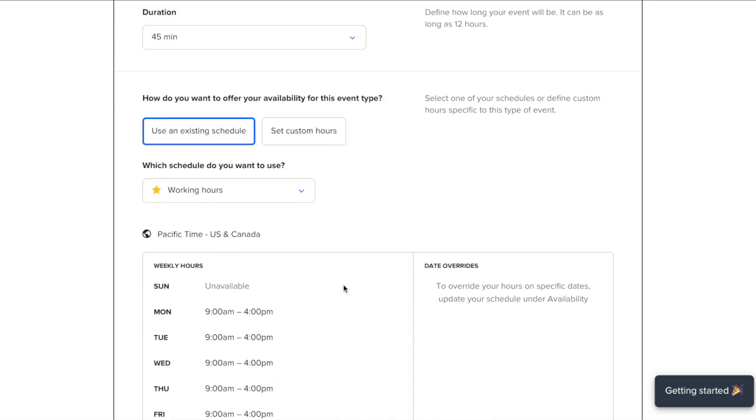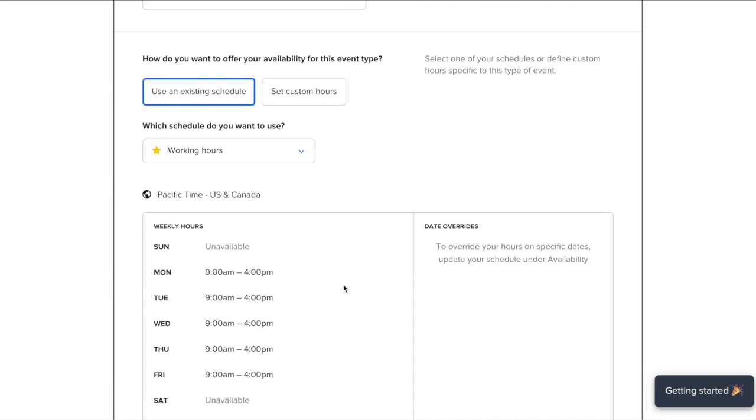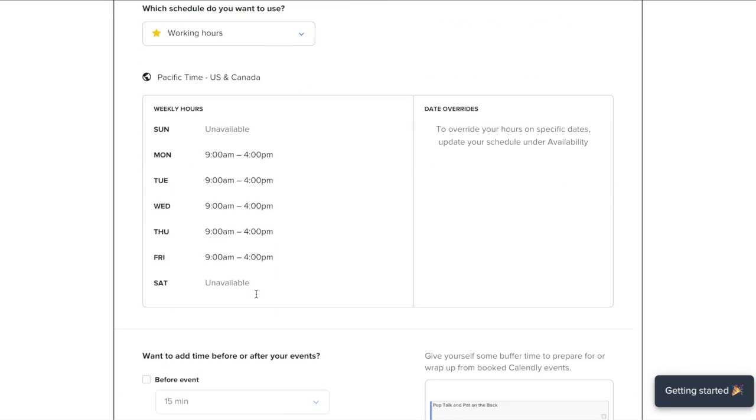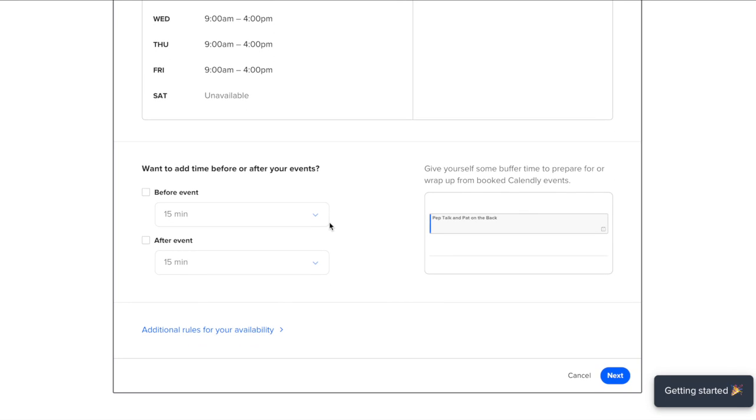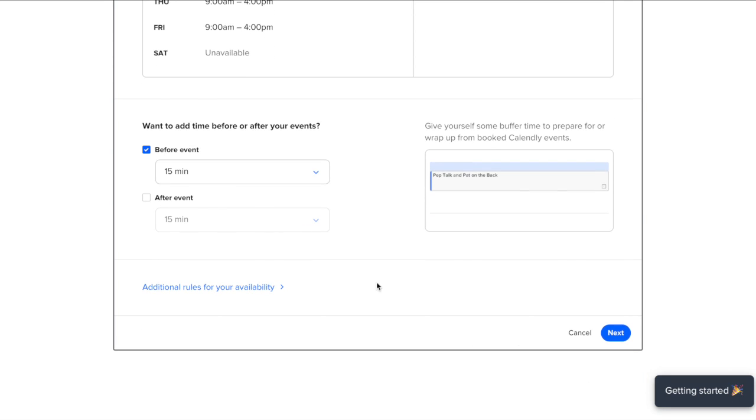And then the schedule is what time period of each day they can schedule a meeting. So the existing schedule right here is working hours, which is 9 to 4. Buffer times, if you add them, allow you periods of time before and after meetings to process or prepare. So if I added a buffer of 15 minutes, Calendly would not schedule any meetings 15 minutes before. So you won't have a back-to-back meeting if you have a before buffer. If you have an after buffer, they won't schedule a meeting after it as well. So we'll just leave the 15-minute before buffer and move on.